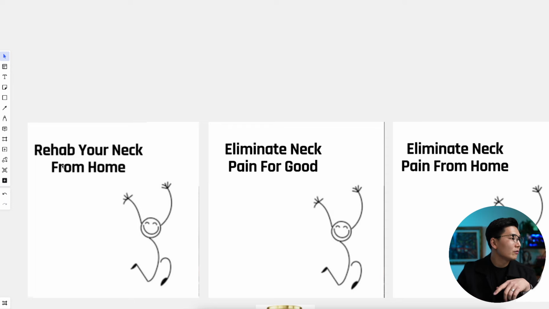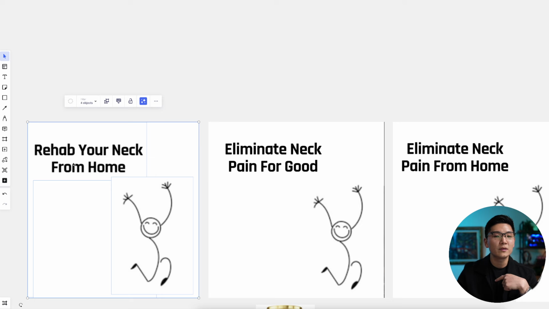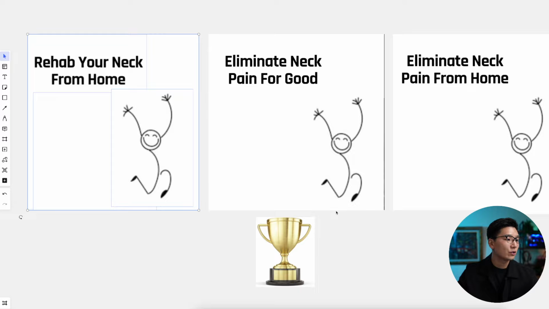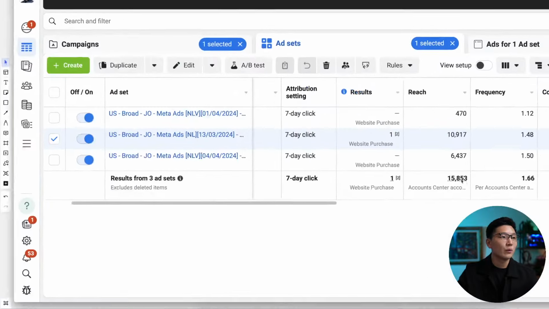So rehab your neck from home, right? Eliminate neck pain for good. Eliminate neck pain from home, right? So even though, yes, there is a bias from the client side, he thinks that this particular headline is gonna work. However, we said, hey, let's just push it out and let's see how this performs, all right? And then after running this test, we were able to determine that the one, eliminate neck pain for good, was indeed the one that performed the best.